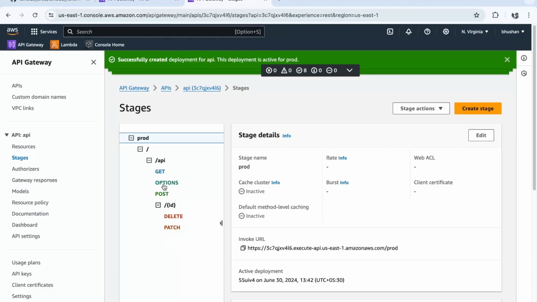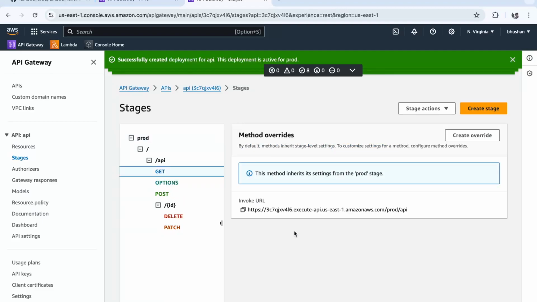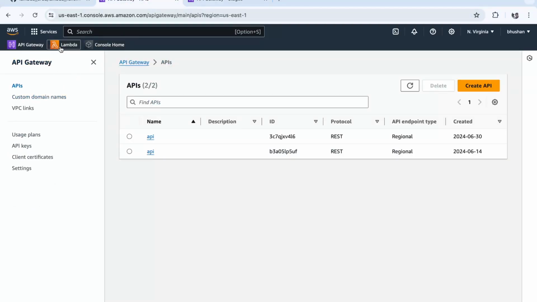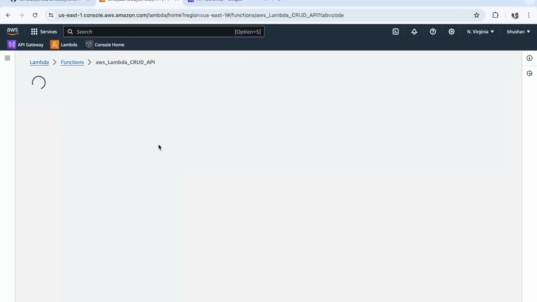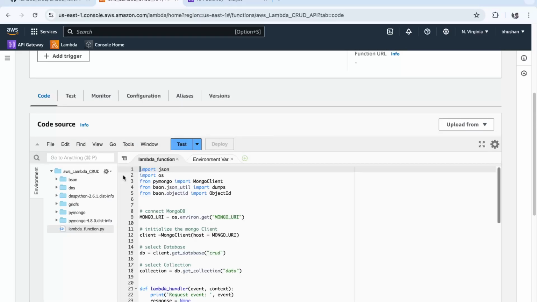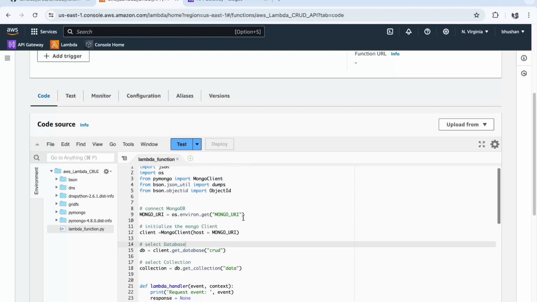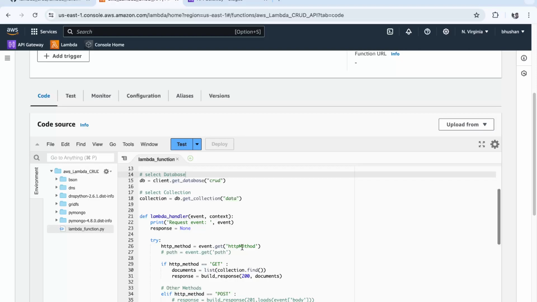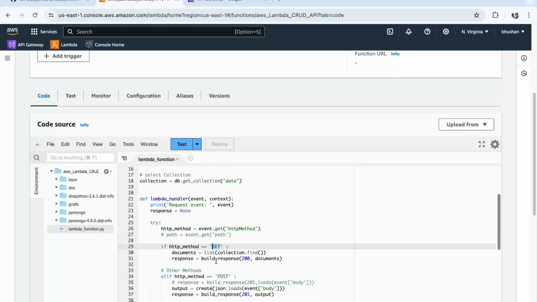These are our API routes. To access this get method, this is the URL. Whenever you call this URL, it will call the get method. Let's go to the Lambda function. Whenever the HTTP method is get, make sure to deploy your code. If you have not deployed it, it will not be effective. So whenever the HTTP method is get, it will execute collection.find and return the available documents.